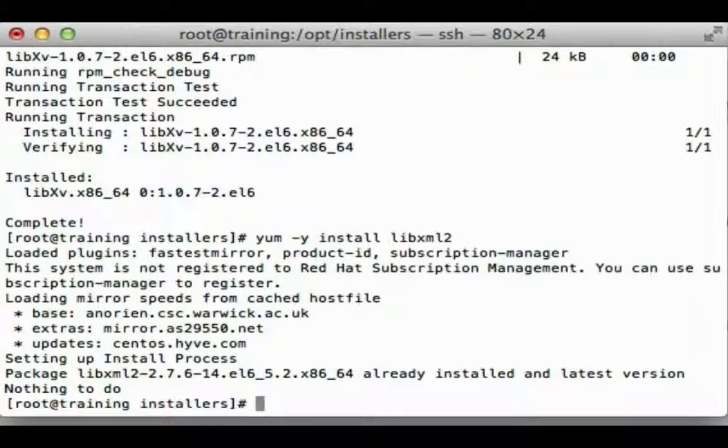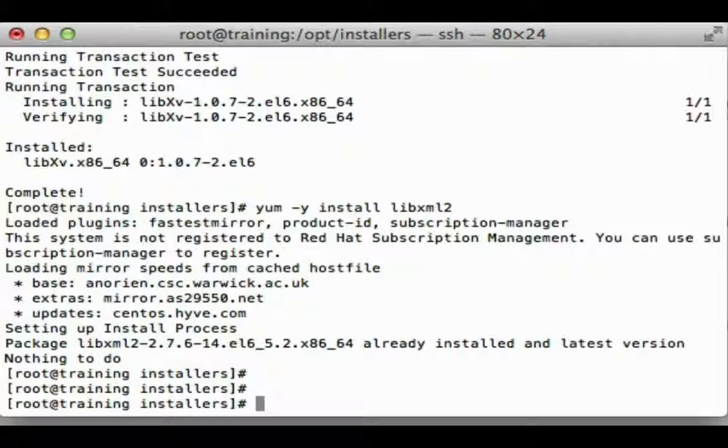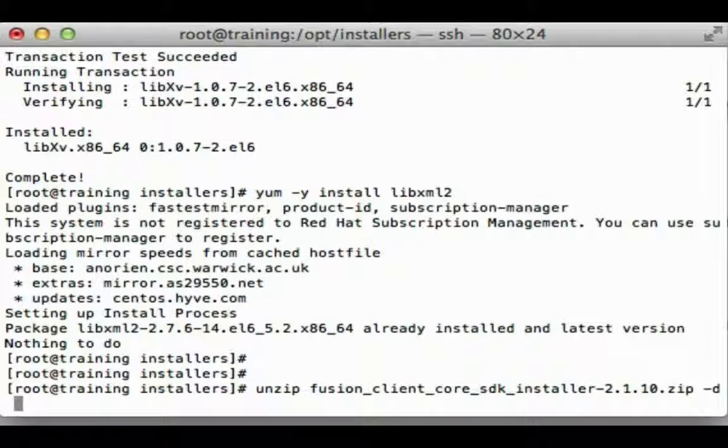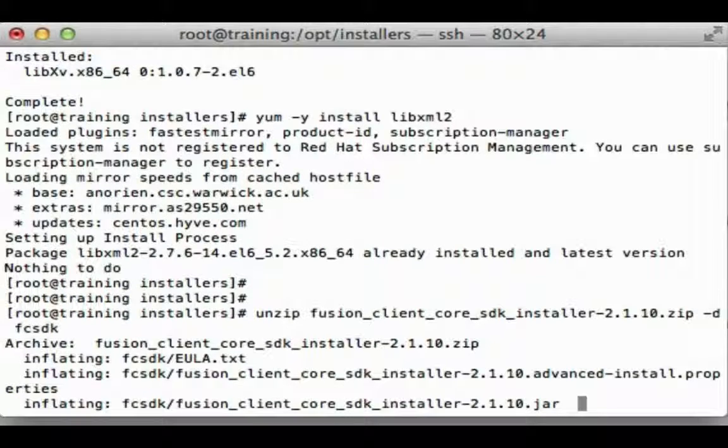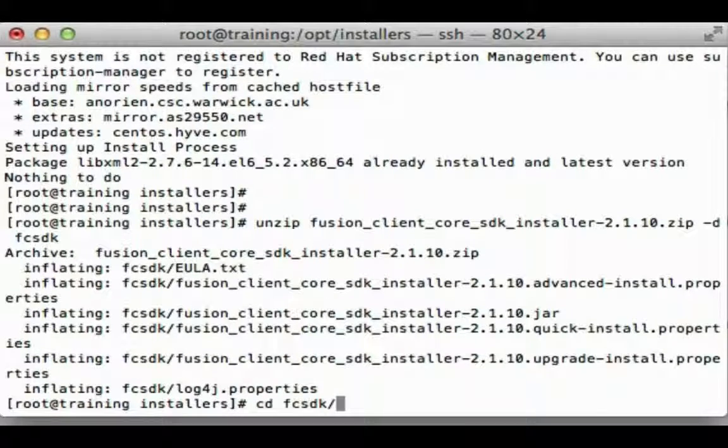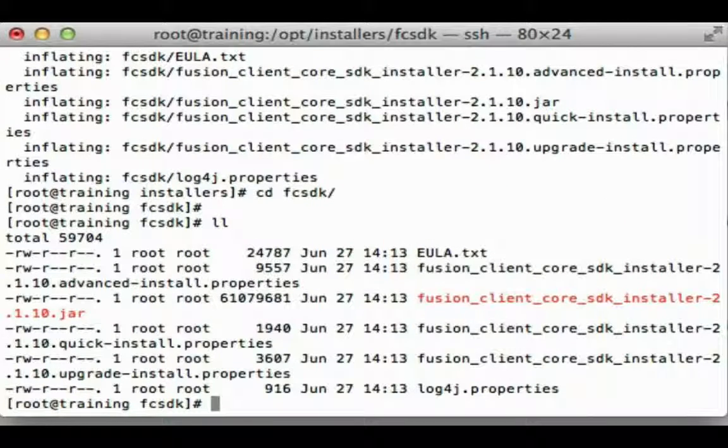Okay. So now we can unpack the installer zip archive, edit the advanced installer properties file, and then run the installer. So let's unzip the archive into a folder, and we'll call it Fusion Client SDK, FCSDK. And cd into that folder, and you can see there's a number of files unpacked into there. We've got the installer, which is this jar file here, and then a couple of properties files. One for running an upgrade, one for running a quick install, and one for running an advanced install.